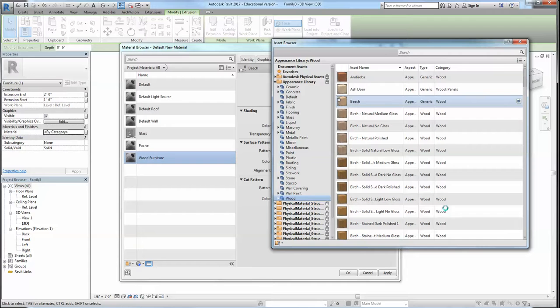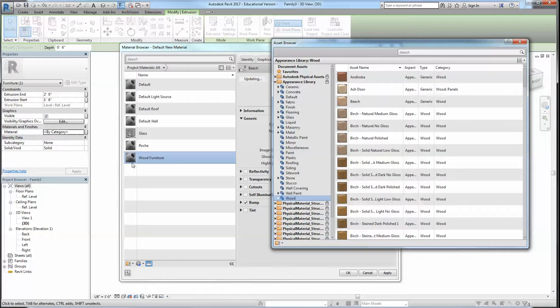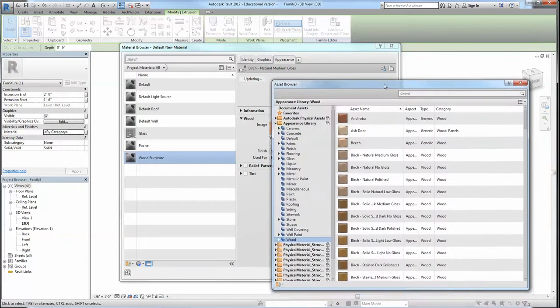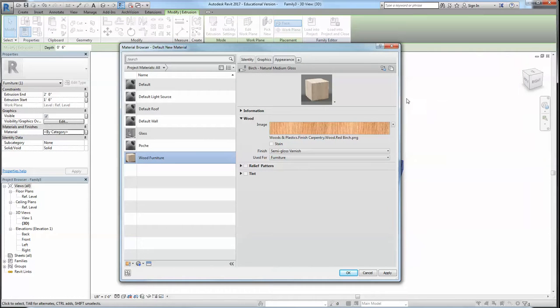I'm going to say beech, for example, or birch. The way to utilize these materials from the asset browser is to first, as I did, create the material here, which is a default. Second, open the browser, and third, double click on the material. What it does is assign that material to the one you created. Let's see if it works. It's updating, it's kind of slow, but it does it. So there it is. You double click and the information is transmitted into this new material.